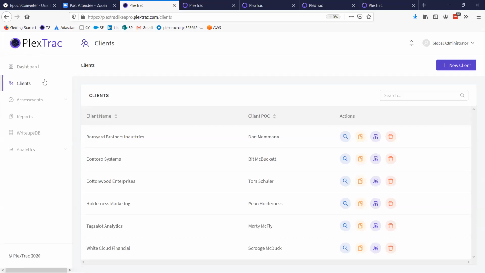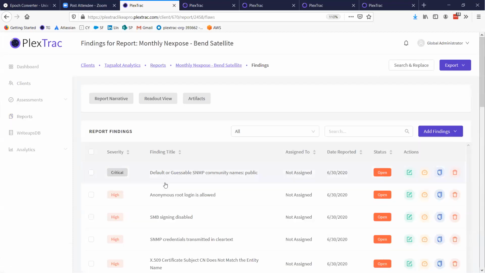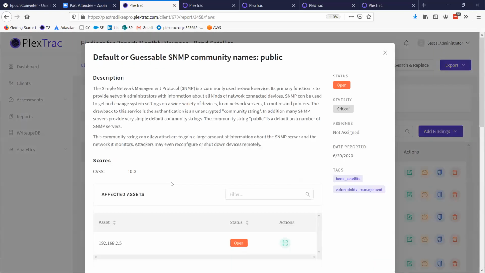So let's take this a little bit deeper, and let's hop into Tags-A-Lot Analytics. Tags-A-Lot Analytics could be representative of a standard organization. You've got multiple geographic locations, and you've got multiple ways that you identify risk. Okay, so maybe the Bend, Oregon satellite office has a monthly Nexpose test. And so as we showed you in our last episode, when you're bringing in those scan results, you can bulk tag all those findings as they're brought into the platform so you don't have to manually do it.